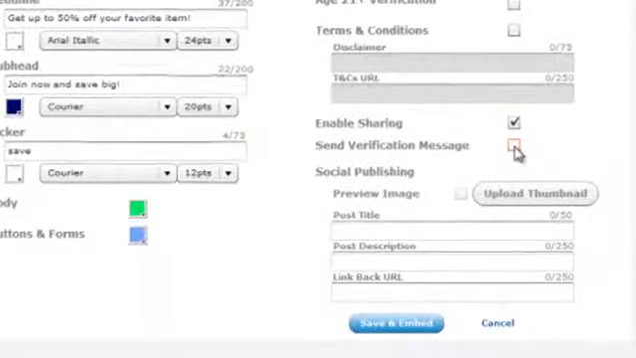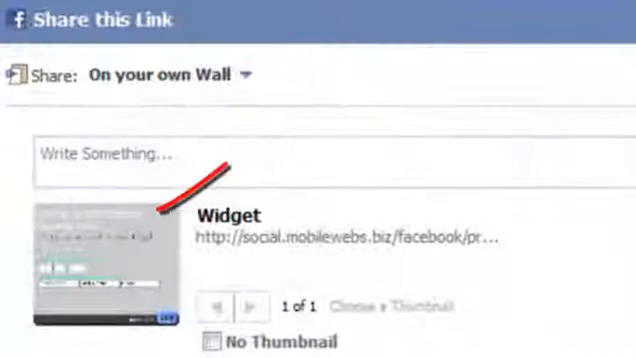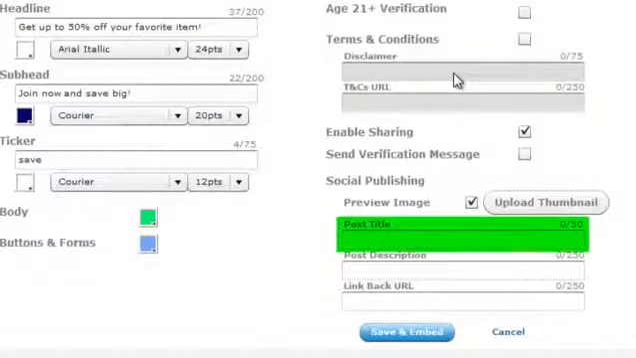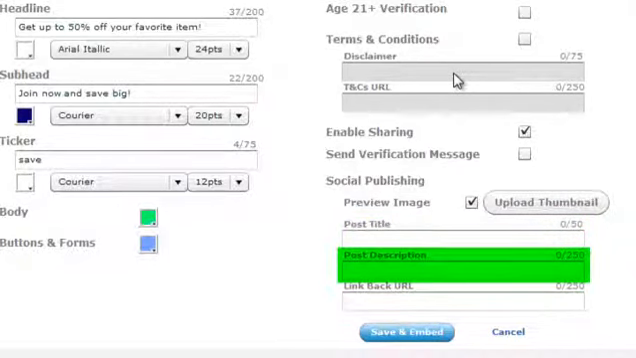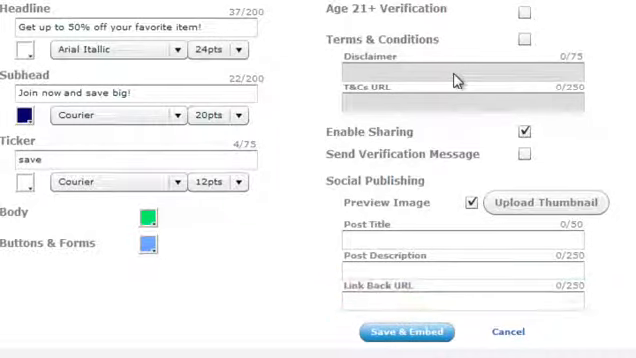Next, we see Preview Image, which uploads a thumbnail for Facebook. This thumbnail will show up in Facebook when accessing this widget. Post Title. This is the first message that will appear on the right side of the Facebook thumbnail. Post Description. This is a message of the title used above, and it is the third line on the right side of the Facebook thumbnail. Link Back URL. This is a URL that is used under the post title message.